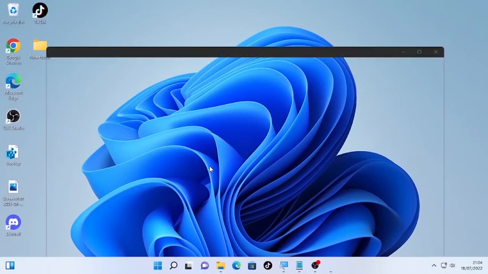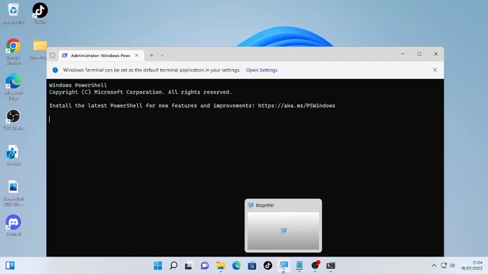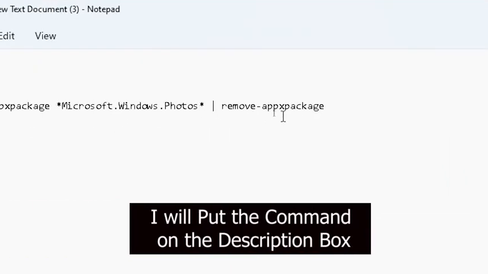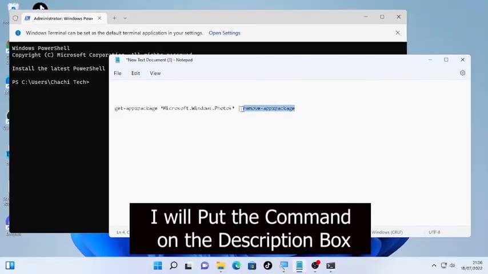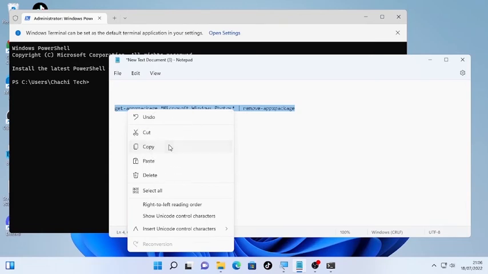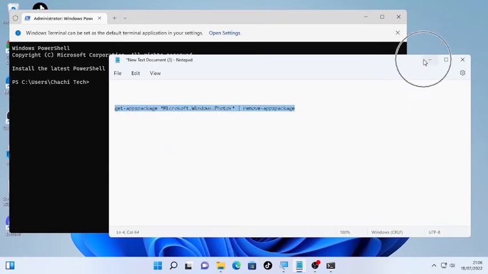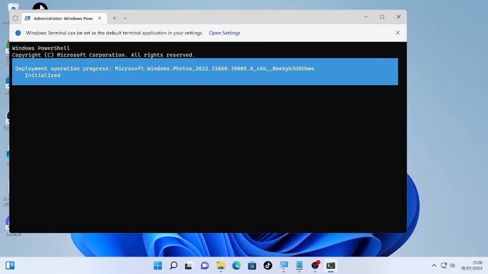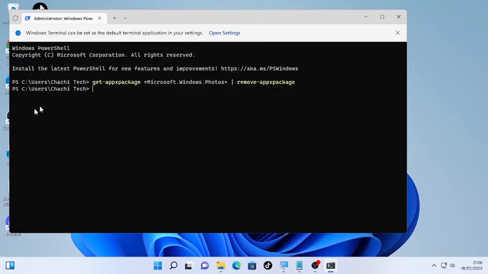Then after that, here I have the command which will help me remove the Microsoft Photos app package. So copy this command. I'll put the link of this command in the description box. Then paste it here, Ctrl V, then press Enter. It will uninstall Microsoft Photos from your computer. So here the process is completed, then type exit and press Enter.